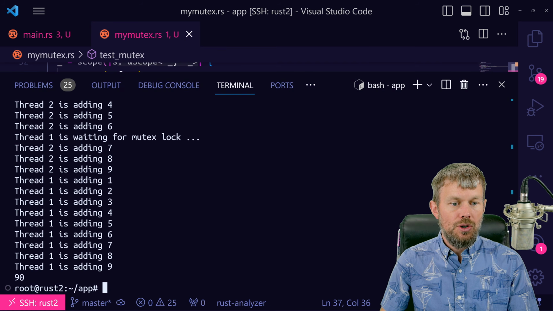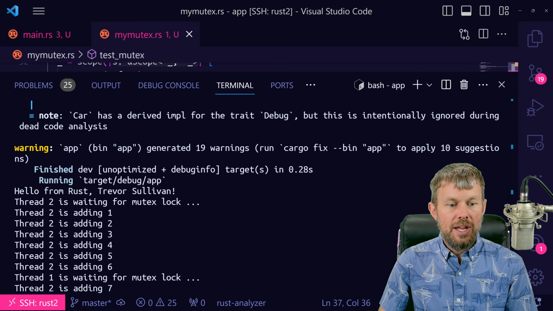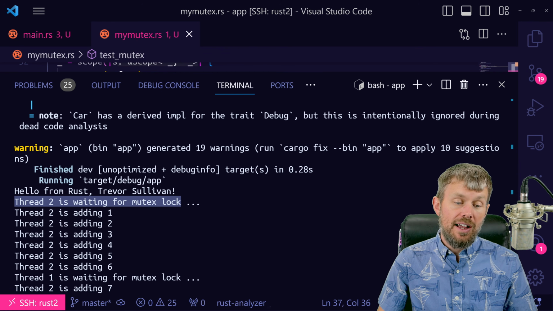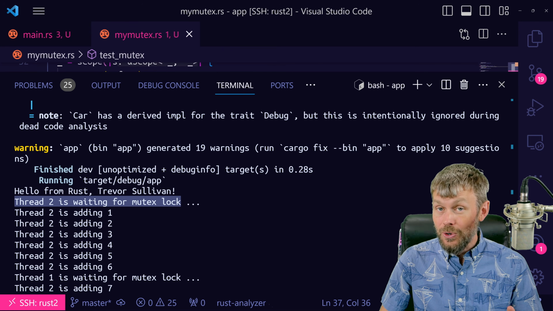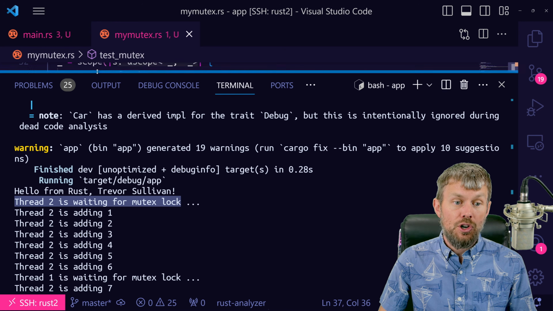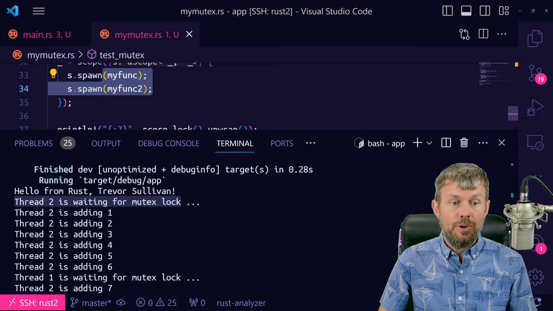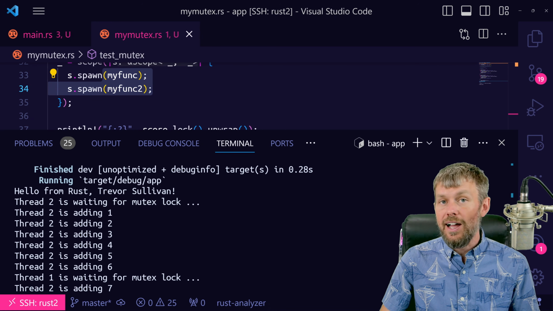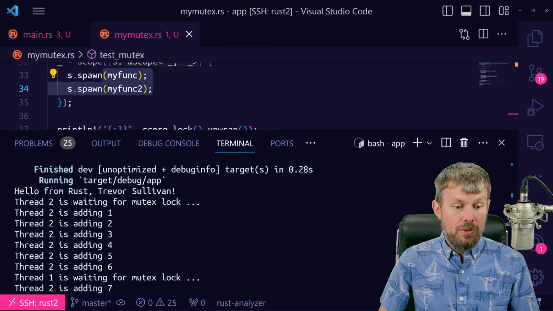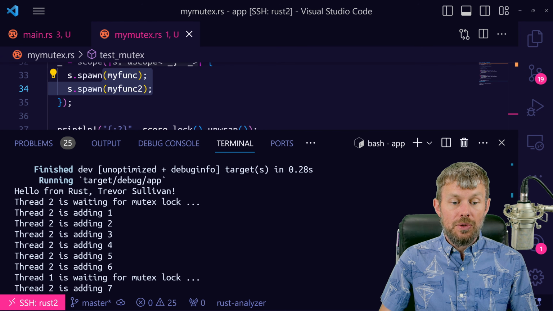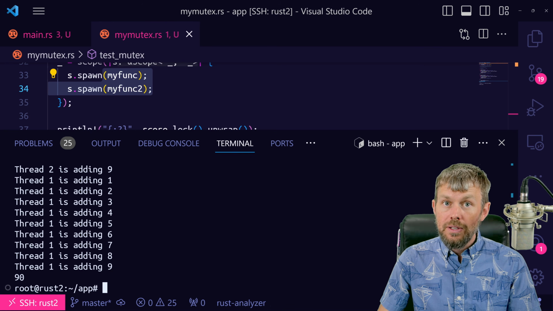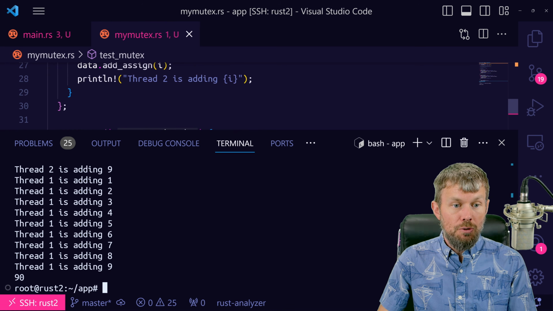And if we do cargo run, you can see that thread number 2 is waiting for lock, and apparently thread 2 actually got the lock first. So even though we invoked the second thread after the first thread in our scoped spawn operation right up here on line 33 and 34, thread number 2 actually got access to the lock first. And then thread number 1 is also waiting for the lock. And after thread number 2, the mutex guard goes out of scope, right?